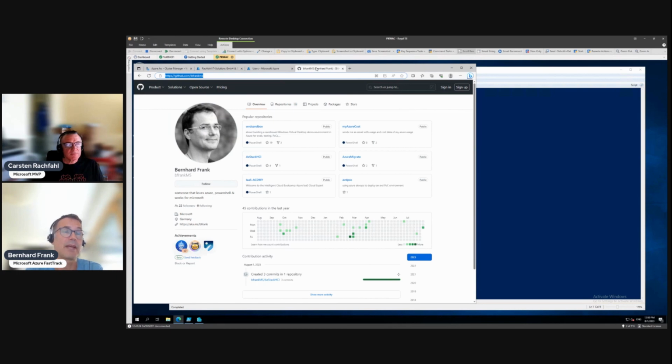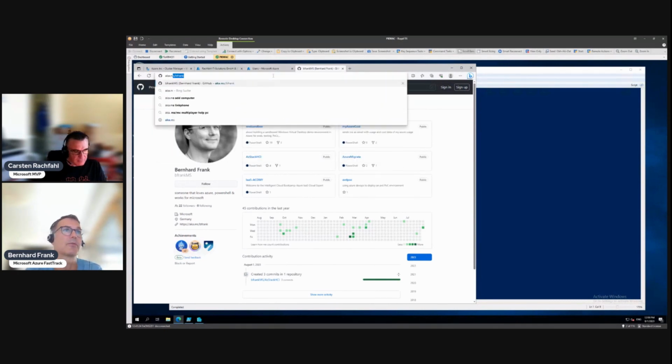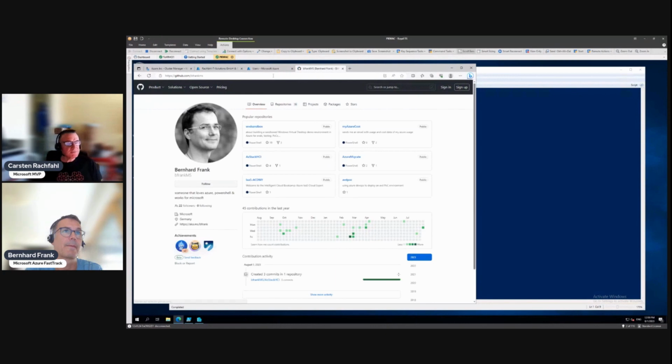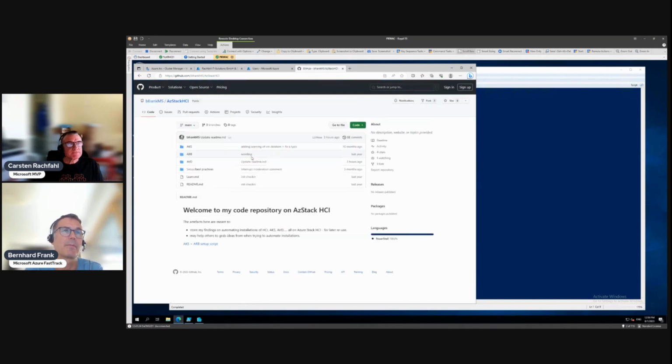And for that, you need to do a little bit of PowerShell, or PowerShell helps to make things easier. And you could see it on my GitHub repository. So Carsten, type in aka.ms/bfrank. You see it here. And if you go there, yes, there is a repository which is called AZ Stack HCI. This one? Yep. And there is an AVD section, a directory for AVD.